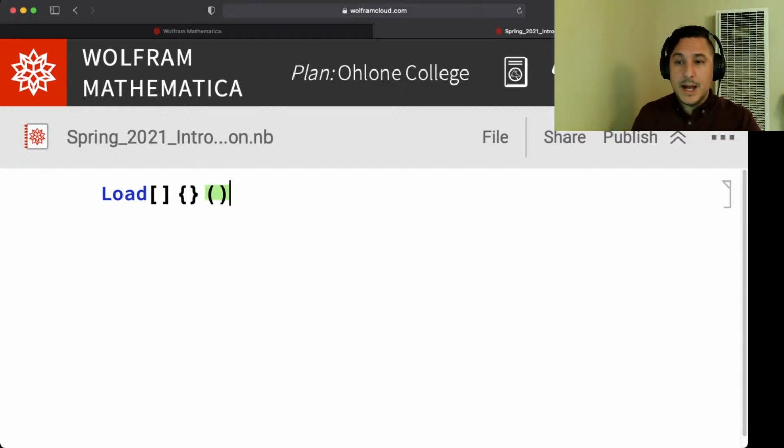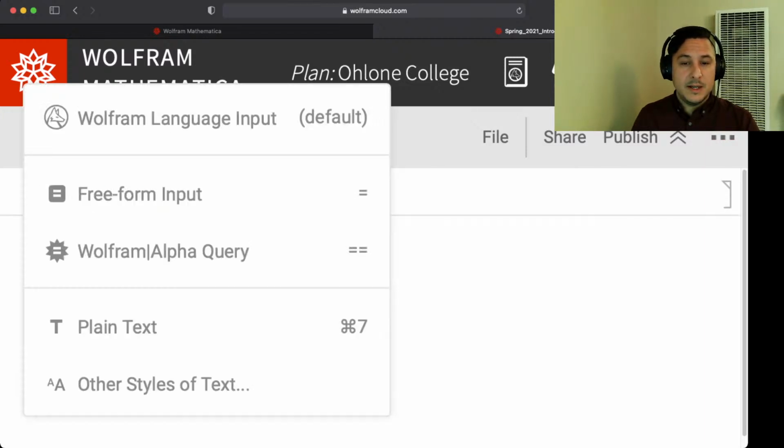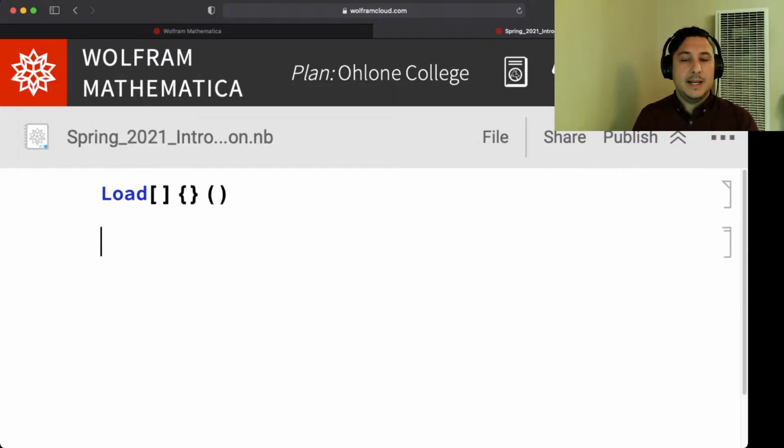Okay. Other than typing commands, there's also something called text mode. If I put my cursor right here, do you see that little plus? If you click the plus, it gives you different options. It defaults to Wolfram language input. Those are the commands. If you want to type something that's not a command, you have to choose plain text.